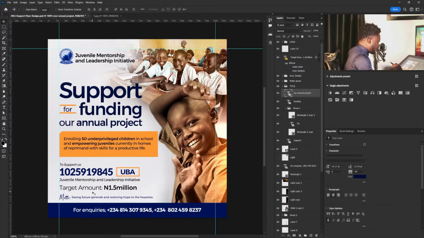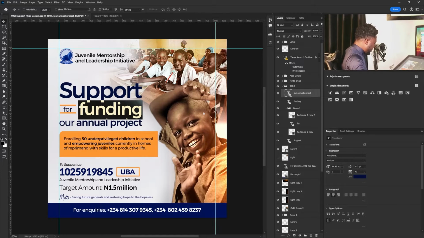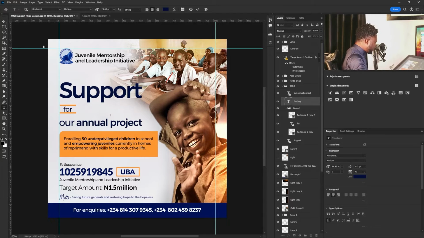This is what we're going to do. I'm going to change the character a bit because I'm going to play with the size of the font. So what I'll do is copy this text here, the funding information here. I'm going to delete this.